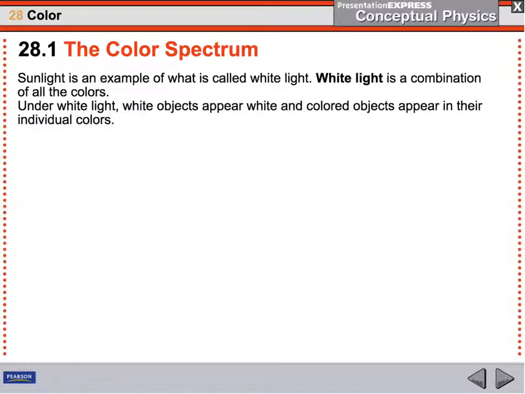Sunlight is an example of what is called white light. White light is a combination of all colors. Under white light, white objects appear white and colored objects appear in their individual colors.